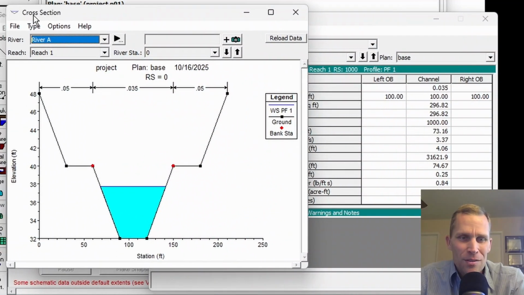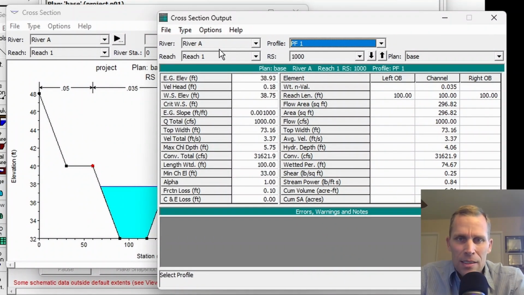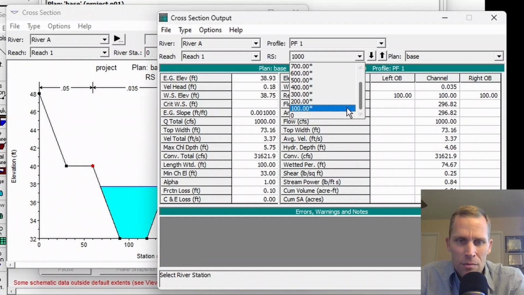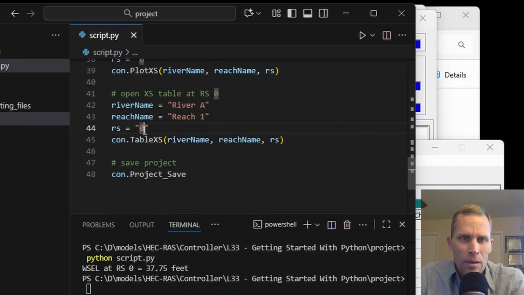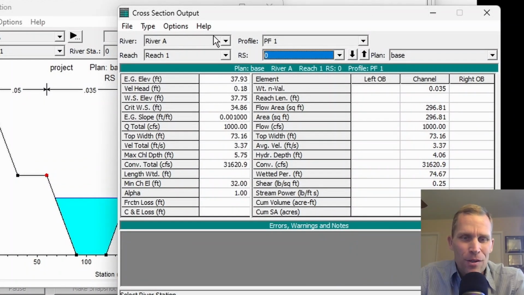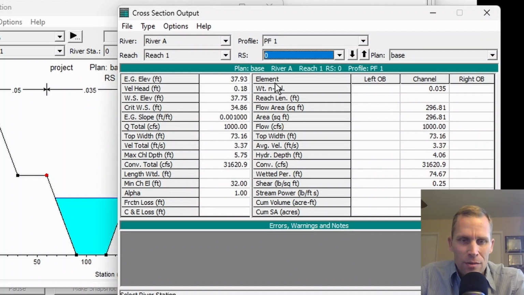So here is the cross section at River A, Reach 1, River Station 0. Looks like 37.5. We'll see in just a moment. Here's the data table at the same cross section. Oops, no, this is at River Station 1000. Wait a second, that's supposed to be 0. Let me go back to the script real quick. Okay, so I can't explain that, but we'll get that figured out. It takes really no effort to just switch that to River Station 0.